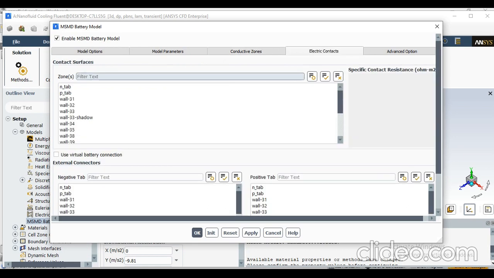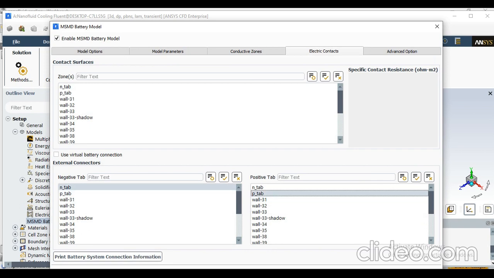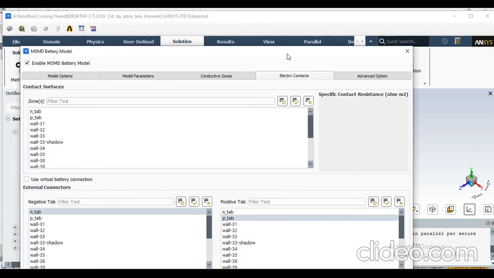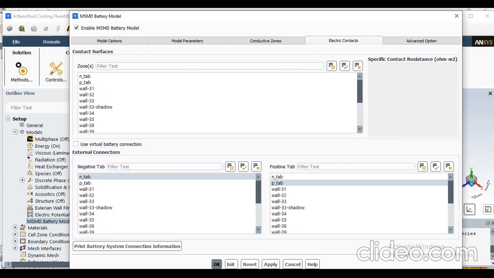For the electric contacts, we need to select the N tab for the negative tab and the P tab for the positive tab. Those are the negative and positive tabs of the battery cell. And now we're ready to print the battery system connection info. Once we have done this, there will be a message of end of battery connection info, and we press OK.